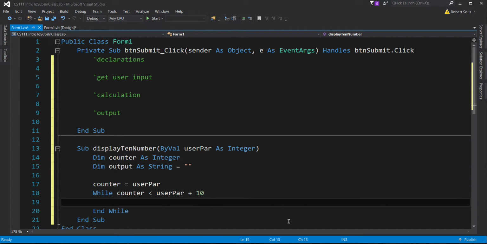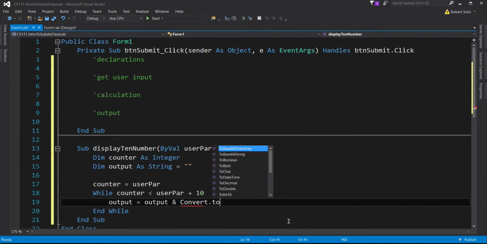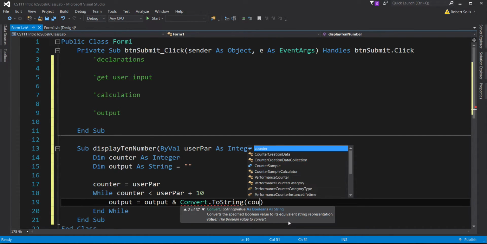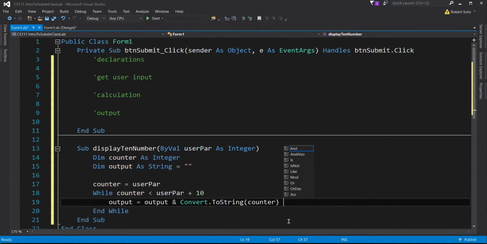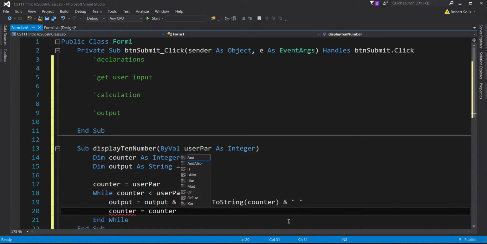Okay, so what will happen is the output will be appended. And what I'm going to do is append whatever the value is. So let me convert dot to string, whatever the value is of counter. Then I'm going to append a space. Then I'm going to take counter and increment it by 1.